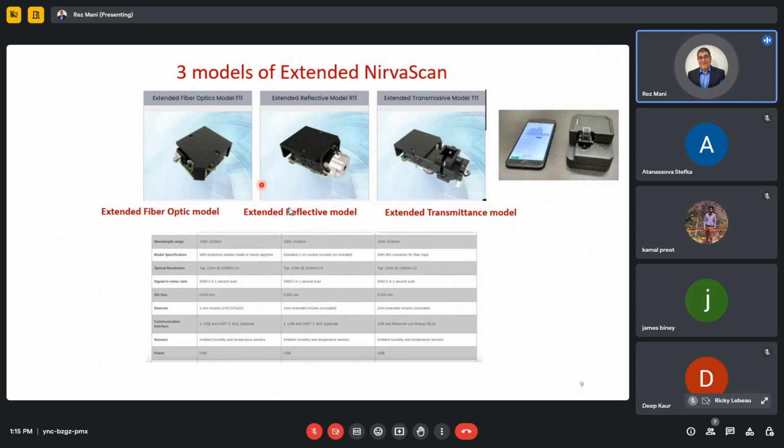So we build 3D casing for these, so you don't have to look at the circuit board here. It won't be exposed because we are able to build 3D printed cases for these spectrometers. And here an example you can see for the transmittance model, the 3D case that we've built.